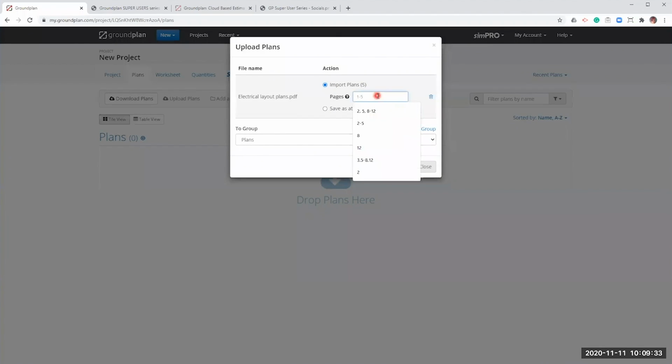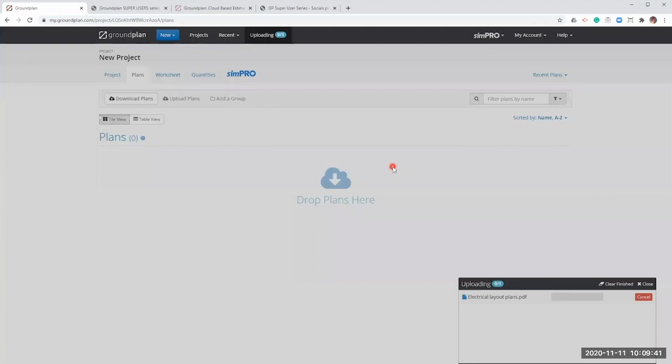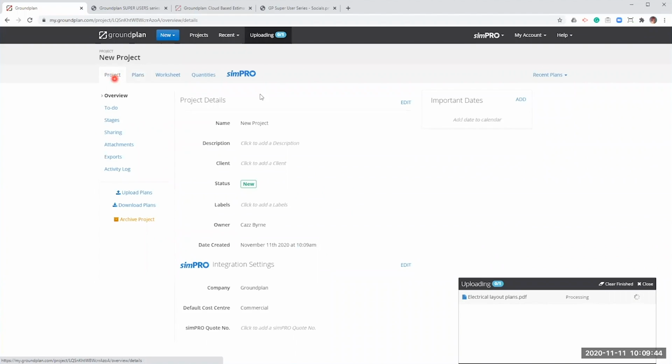Oh, clicking the box helps. 2, 3, and then 4 to 5. Okay, and then when I'm happy with my selection, I'm going to click that blue Upload button. Whilst those are uploading, I'm just going to head back to my Groundplan project overview.